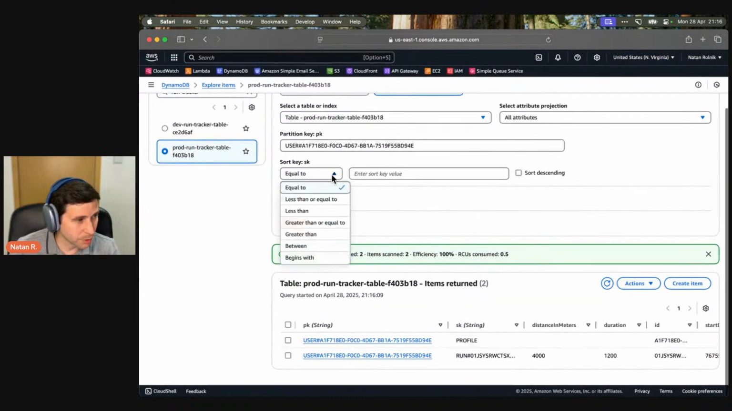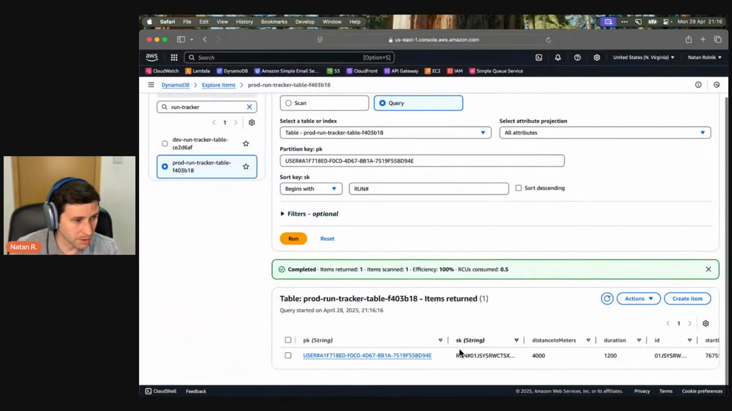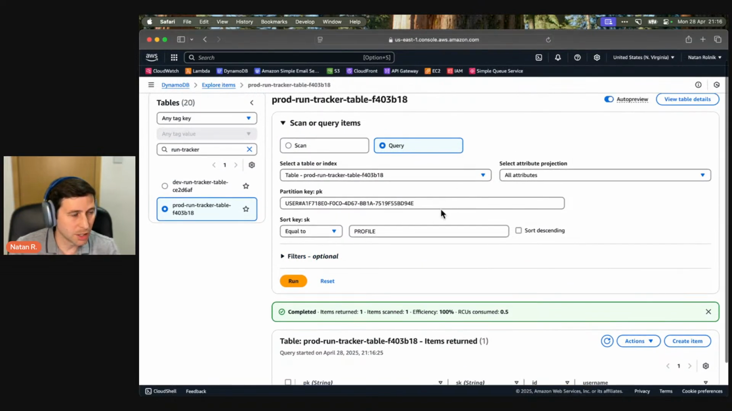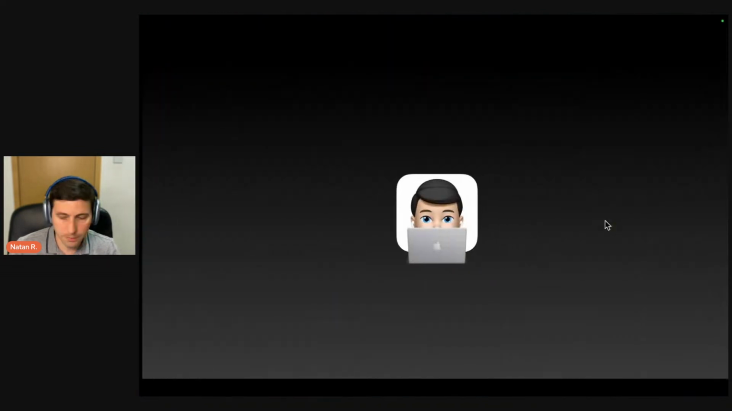But if I want only runs, I can do begins with run #, and I get only the runs. In this case, run, but I would get all the runs. And I can also do, for example, profile. So you can do this all from Swift code via Soto. I'm just showing here how the single table design also works, and how we can inspect the properties and play with them on the console.